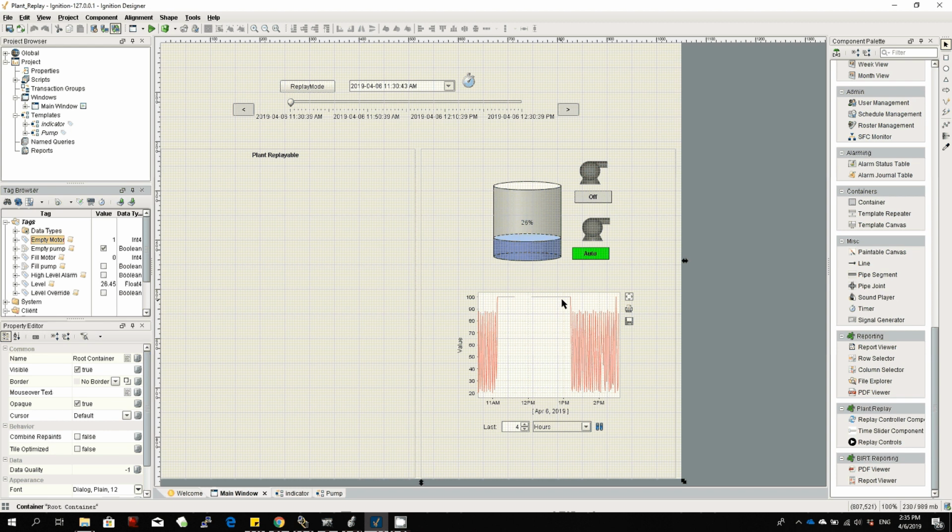We have 100 here. Our guess is that maybe our empty pump didn't turn on, there was a fault, or maybe there was a fault in our fill and it just kept filling, or maybe there was a fault in our sensor. It's hard to really tell from here. So what I hope to do is build a plant replayable screen that may be able to go back in time, play what happened at this period and see exactly what caused the problem.